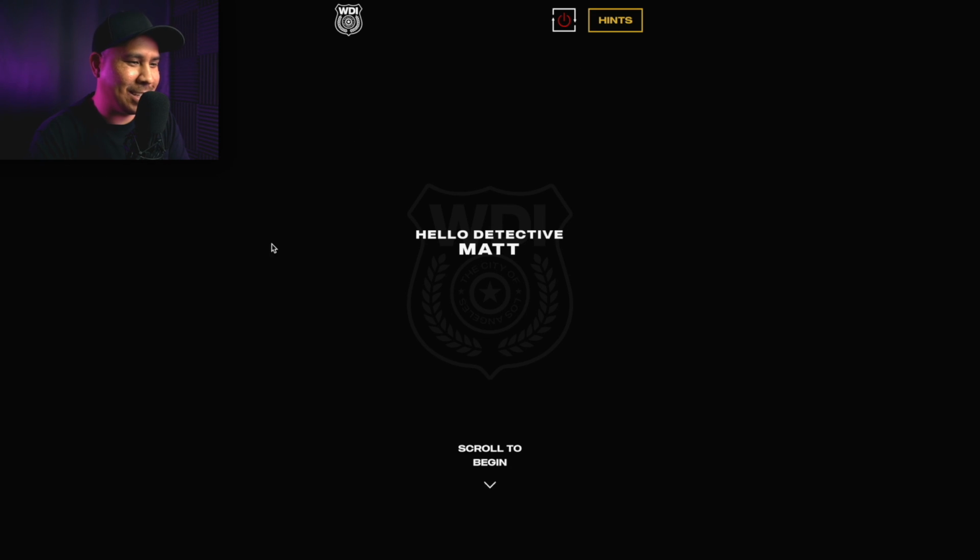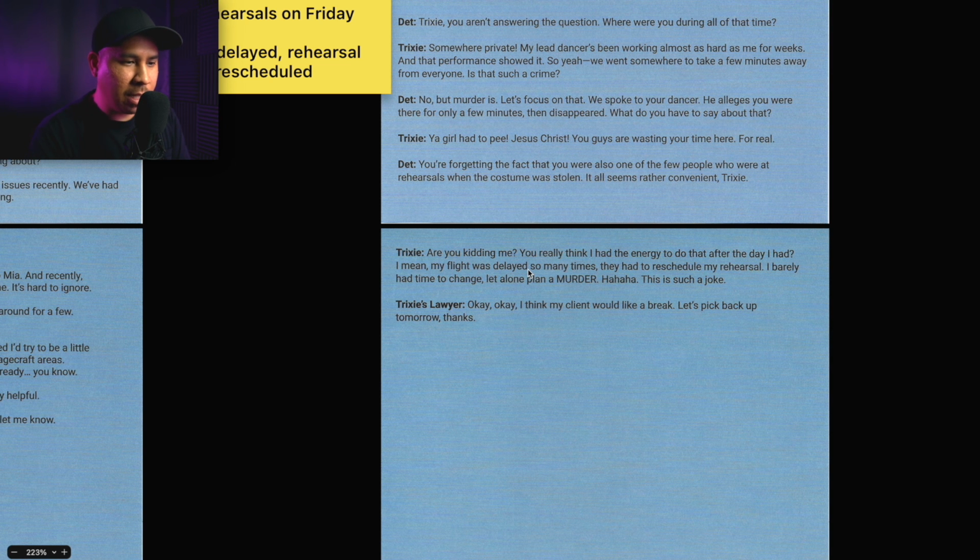Before I look at the second hint, let's go back. Flight was delayed so many times they had to reschedule my rehearsal. So when did they reschedule it to? We don't have any information on that. And this part where it's talking about going away, this is talking about Sunday when she goes with the dancer. So that's not really important for this objective. This part about the rehearsal being rescheduled, so someone would have to steal the outfit after the rehearsal, right?